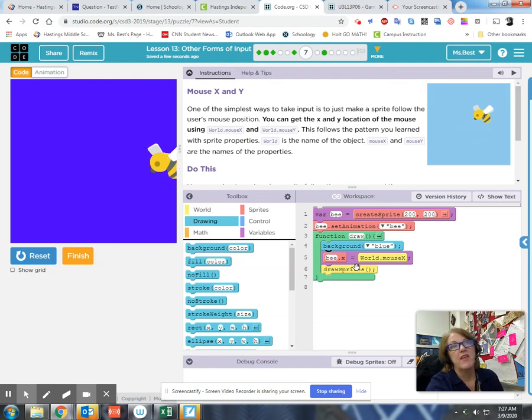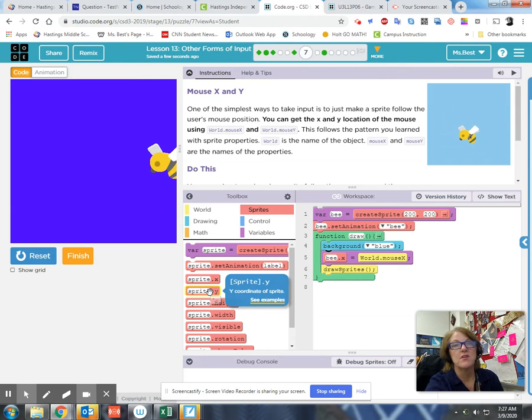Do the same thing for the Y value. I'll let you do that. Remember, you're going to have to choose the Y property of the sprite, put in the Y value for that one. We're going to cut it off there, and let's see how you did on this first part.